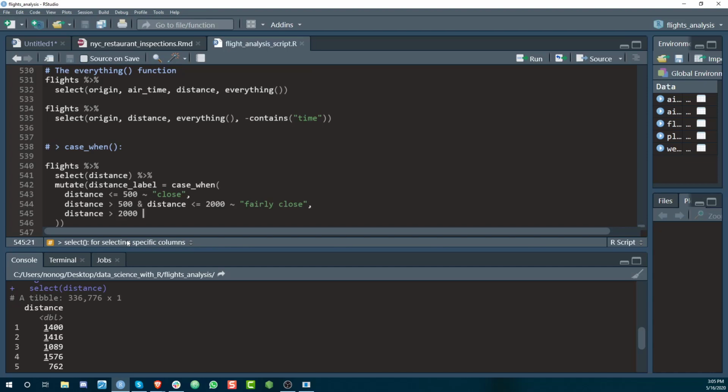Okay, so distance greater than 2,000, and let's say strictly less than 5,000. Okay, we're going to say that this is far. Comma, and then the last one is less than or equal to 5,000. Let's add less than or equal to 5,000. All right, and for the last one, let's say if it is strictly greater than 5,000, okay, it gets the label very far. Okay, that's basically it.